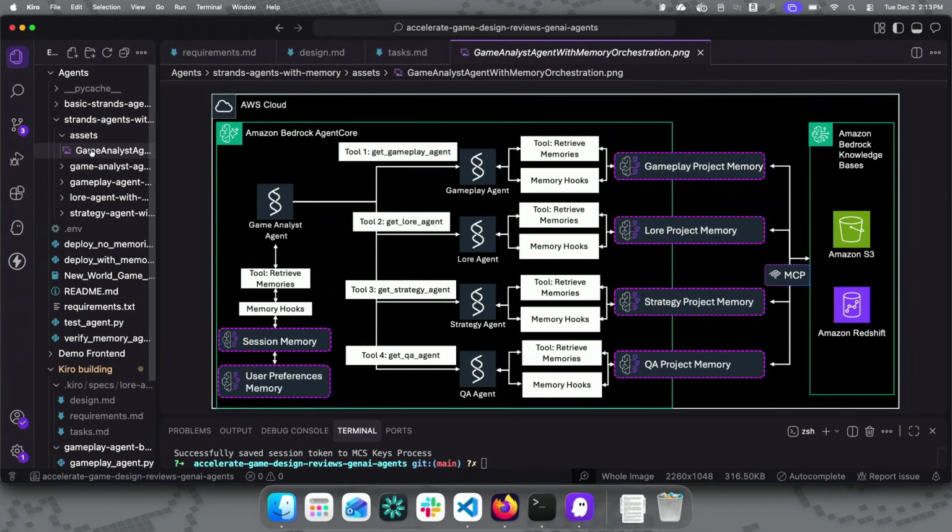The way that we are implementing memories is at a few different levels. I talked about this a little bit before, but we have our project-specific memories that are going to be storing facts, and then we have our session memories and our user preference memories to help out our game analyst agent.